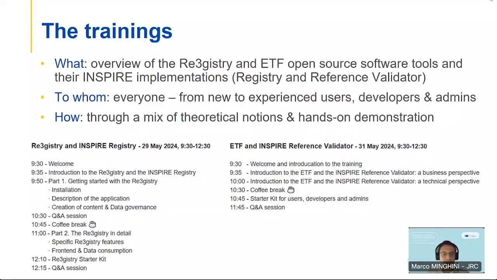So good morning again. This is the second of two trainings. It's a package of trainings that we decided to give this week on two open source software tools and their implementations that we use within INSPIRE. On Wednesday, there has been a training on the INSPIRE registry and the registry software. Many of you were there, I'm sure.